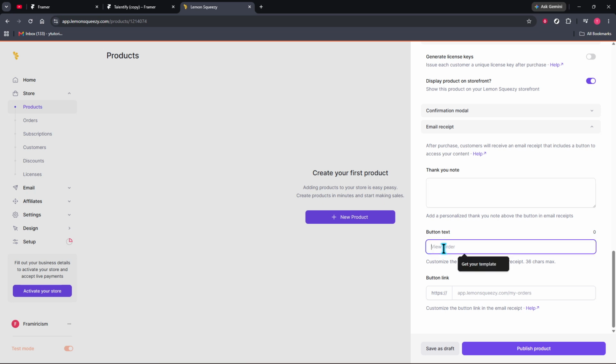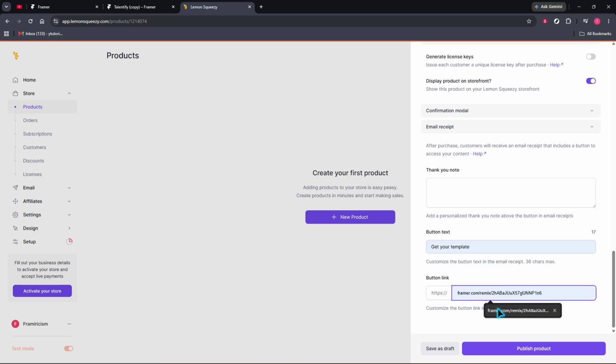Go back to Lemon Squeezy and paste that remix link into the appropriate field. Then add a title for the link. Keep that title simple and clear so the customer immediately understands what they're clicking after purchase. Next, open the email receipt section. This is where you customize part of the customer delivery experience. Write a thank you note that buyers will see after completing their order.